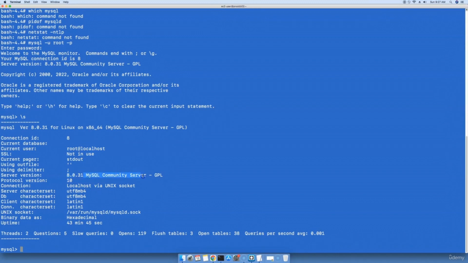This is 8.0.31 MySQL Community Server. This is Oracle. It has this socket file. It's been running for 43 minutes. It has this number of queries per second running. These are the open tables, everything. Right now it is using a Unix socket because we are connected locally.